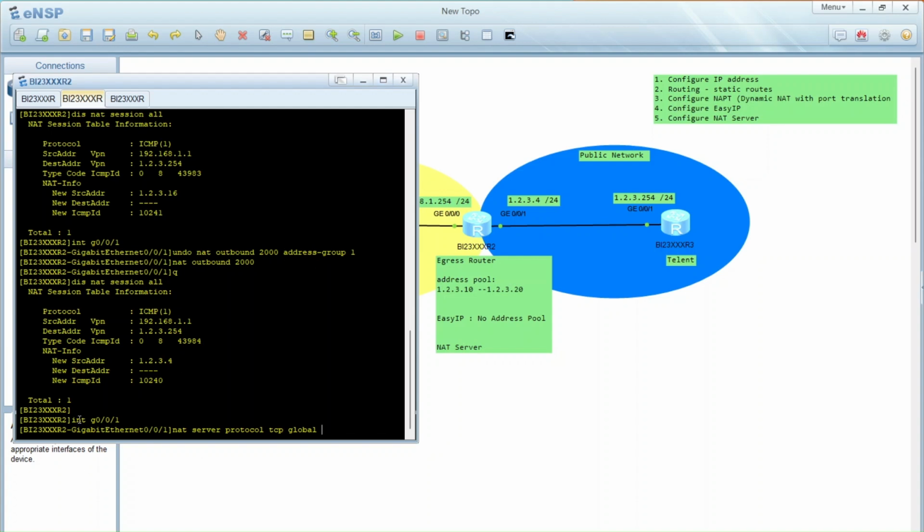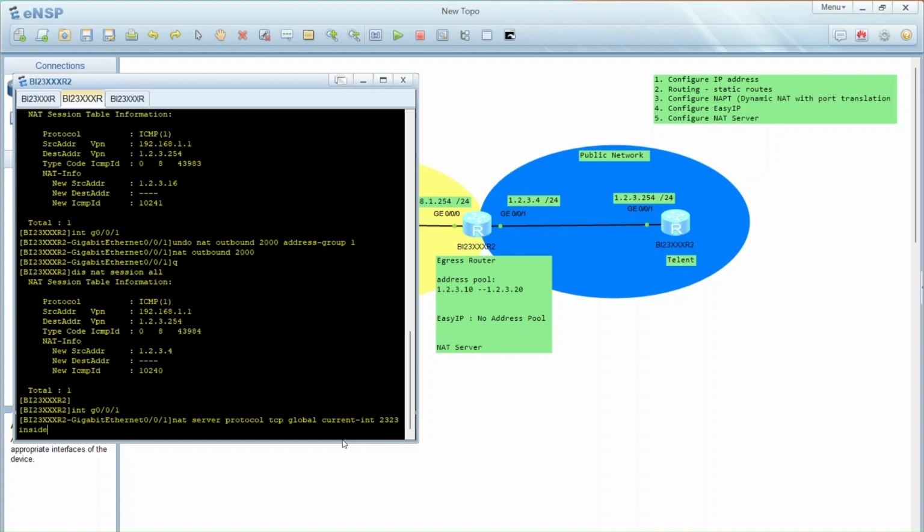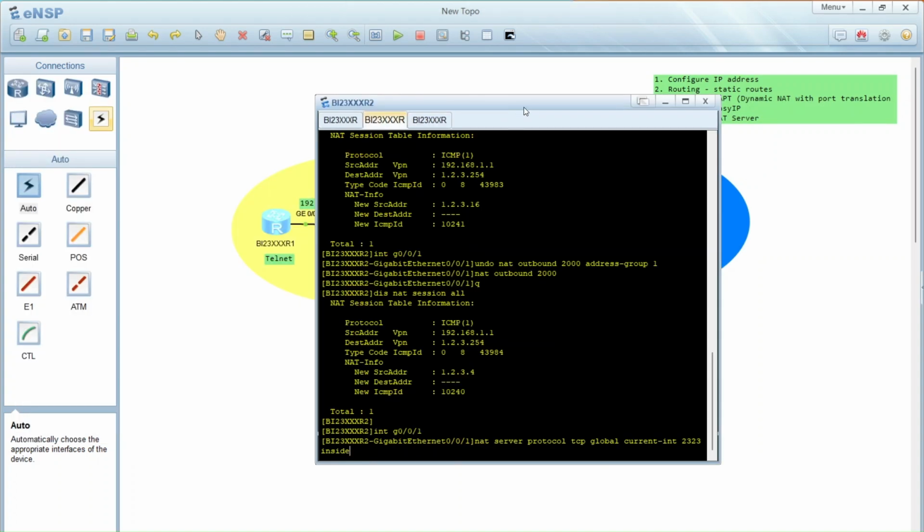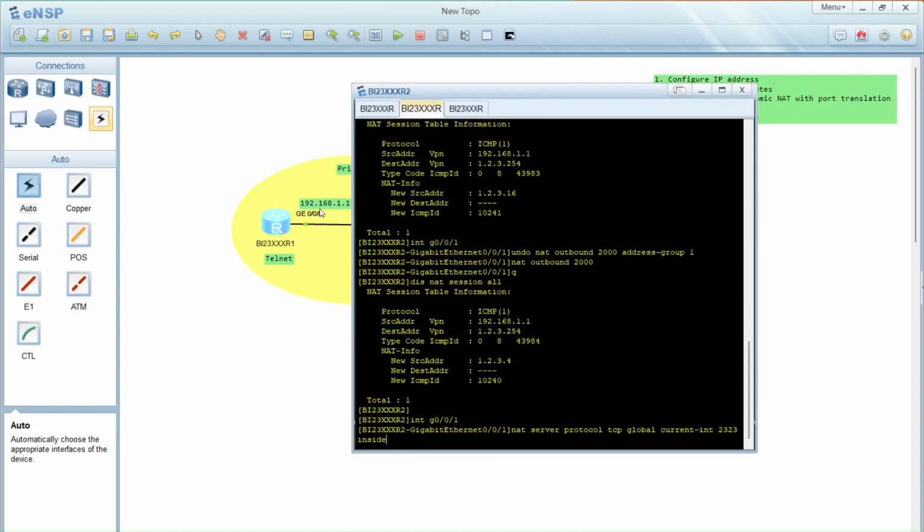But because now you're using easy IP already, basically you just need to tell them I am using the G001 configuration. So you just tell them it's the current interface, but the port number on here you use is 2323. Inside, that means in your internal example, we made router 1 a Telnet server, 192.168.1.1. So we enable the service as port Telnet, or you can put 23.